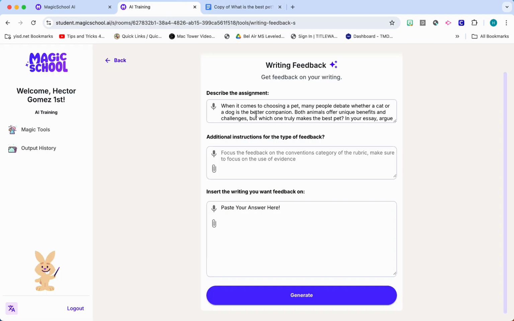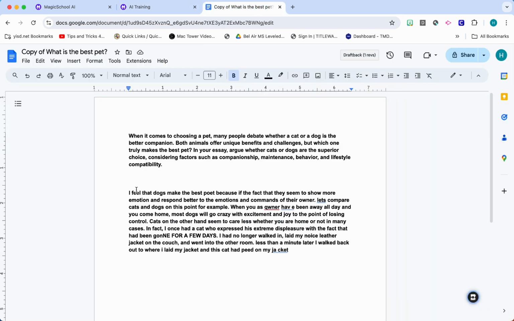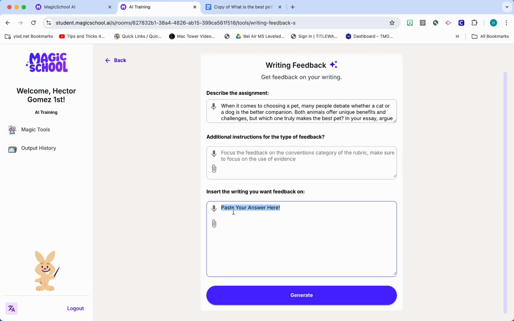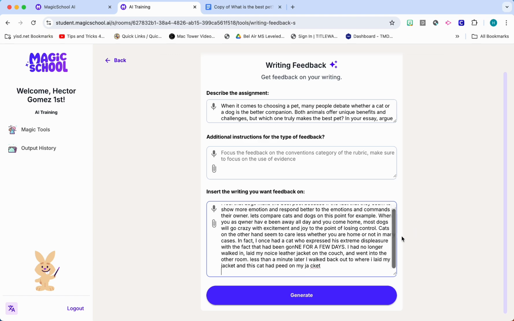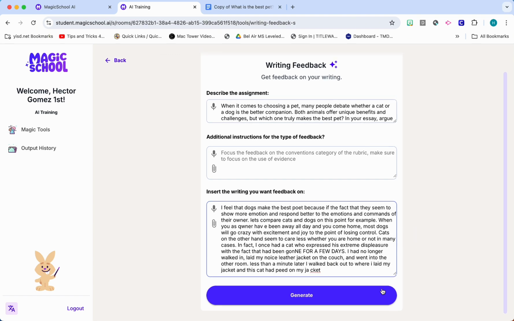Then, now remember, if you already had written the prompt right there, the students would literally just have to start writing their answer right here. Because we're using a past assignment, we're simply just copying and pasting. So here's my response. So paste your answer here. Okay, and then you simply have the student hit generate.